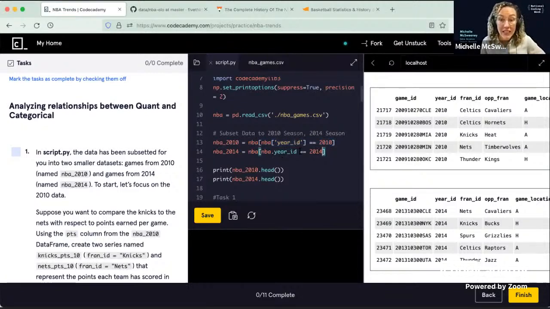Here, it's saying the exact same thing. It's just calling the name of that column a little bit differently. Okay, so we've subsetted our data, and now we're going to inspect it to make sure that it's giving us what we're expecting. So I'm going to say print NBA 2010, just the head of it, just the first 5 rows. So like the very, very beginning.